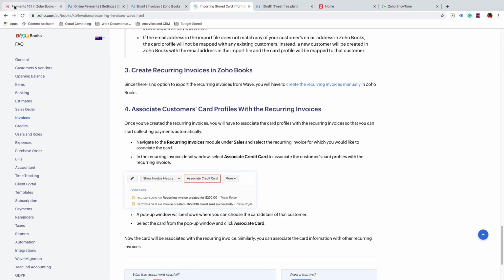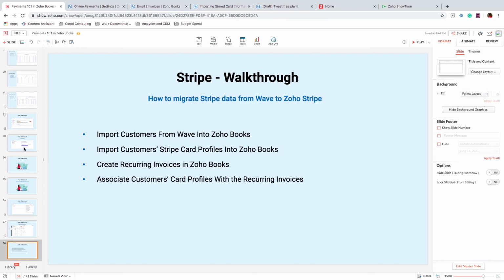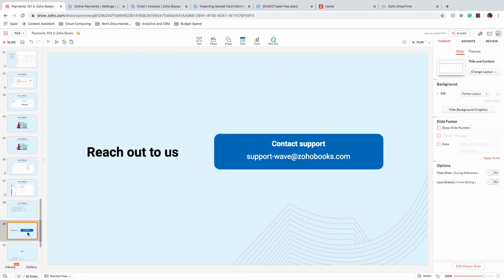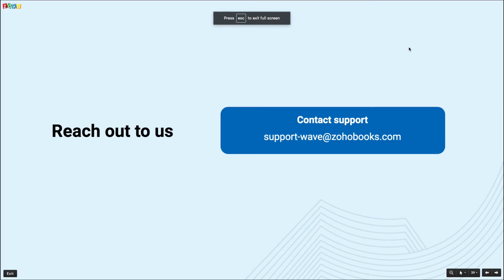And now, setting up online payments is really easy. It saves a lot of time for you in the future.